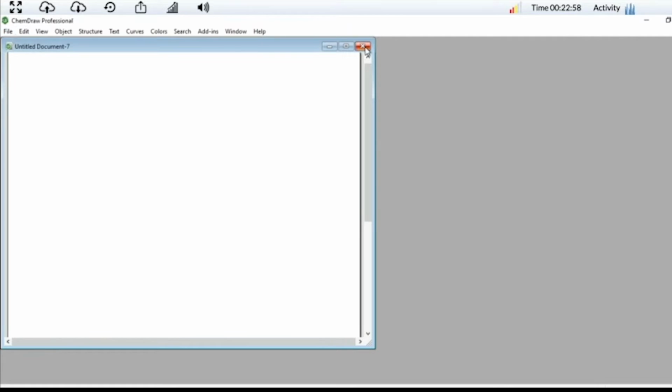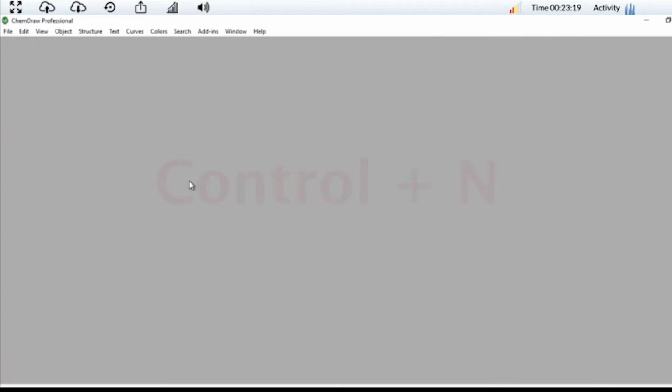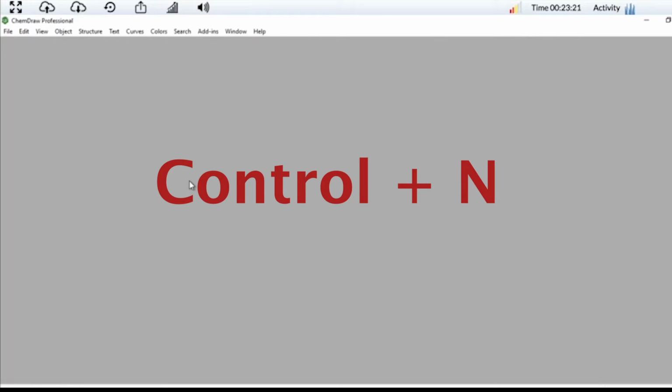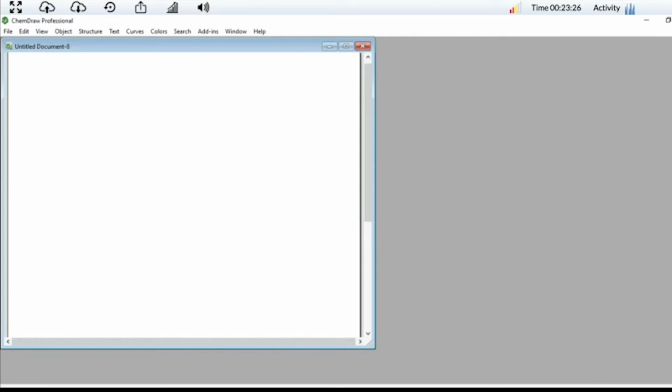Or another way that you could open a new file would be by hitting Ctrl-N at the same time on your keyboard. At this point, you should have a new document pop up on your screen.